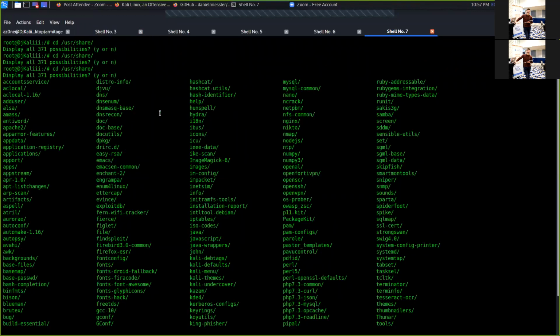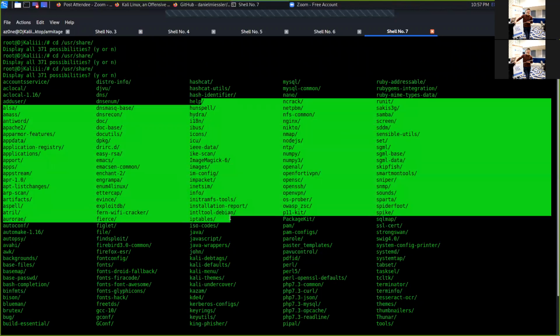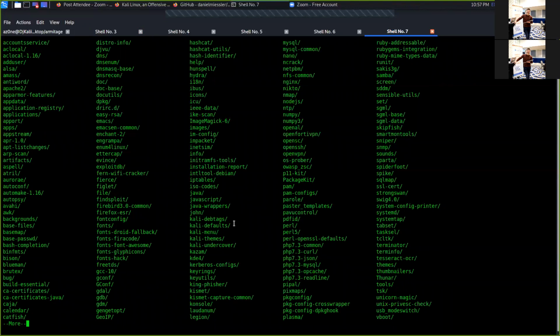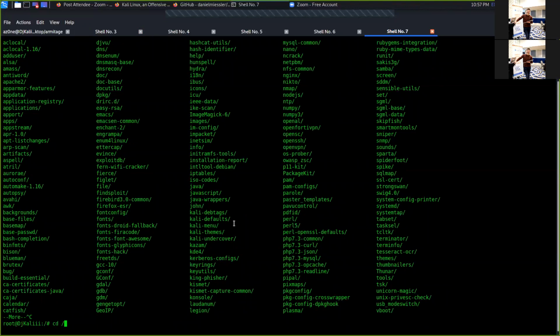I literally have a memory blank right now. I use this all the time when I'm doing my word lists. It's user share wordlists. I always have this when I'm doing directory brute forcing. There we go.